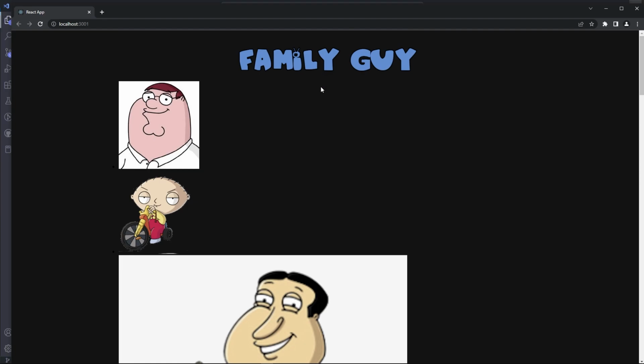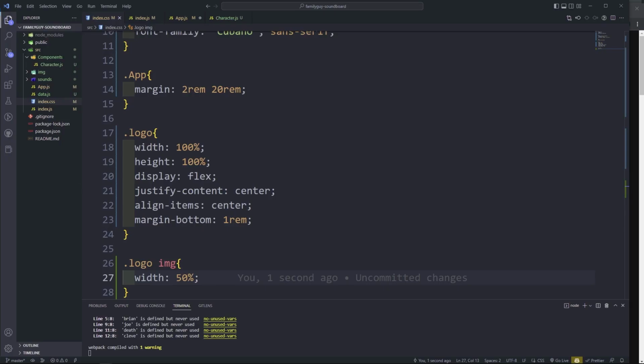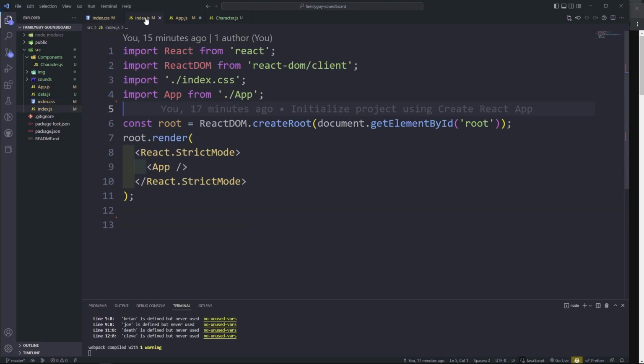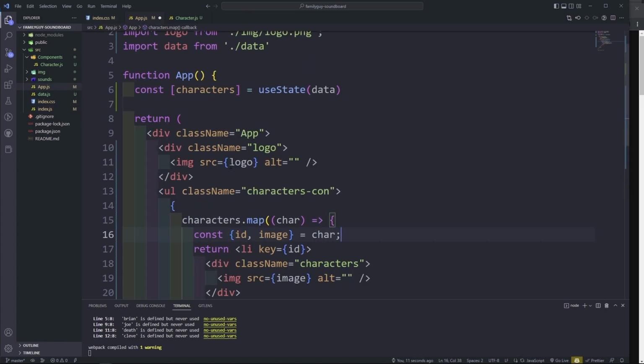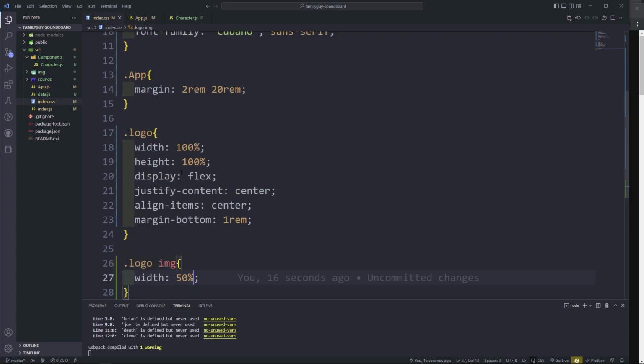Now let's see what we have. So there is the image. It looks nice. It looks pretty good so far. And then what else do we need? I'm going to close the index. Characters container. I'm going to copy this class name, go to the index.css.